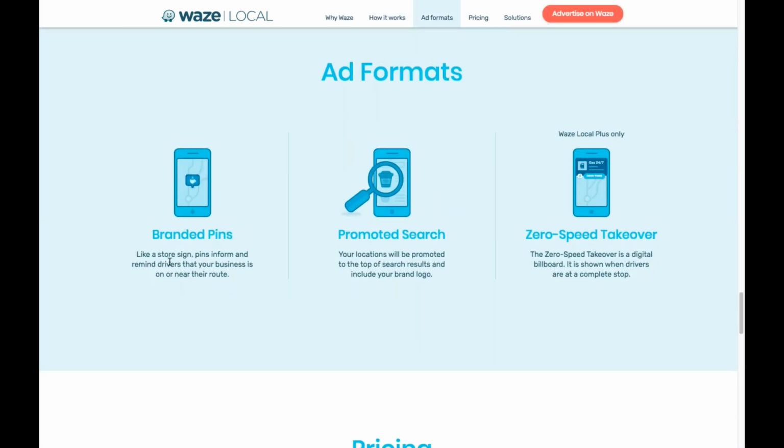So the 3 different ad formats are a branded pin. In essence, if you have a store, a physical location where you provide your services, you can actually put up a store sign that shows up on the map as people drive by, so that if someone drives by your office 3 times, 4 times, 5 times a week to and from work, you can display this kind of store pin so that you can let drivers know that you exist. And so maybe they might try your coffee shop if they are passing by it all the time and they just don't know your coffee shop is there because maybe it's not visible from the road, and maybe then they'll stop by and give your coffee shop a try.